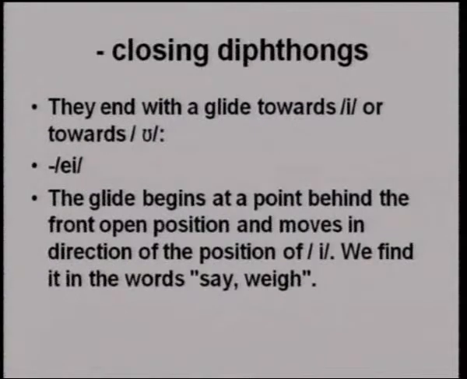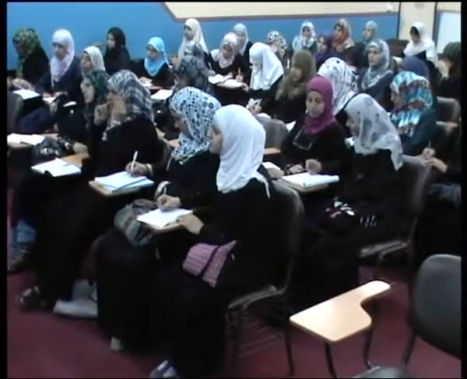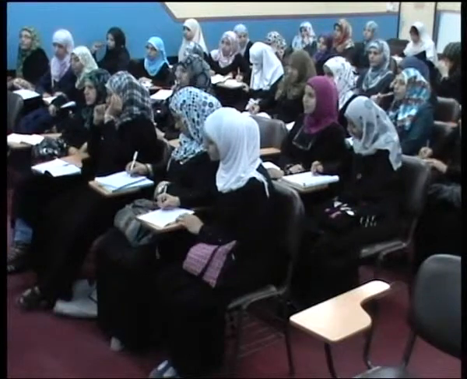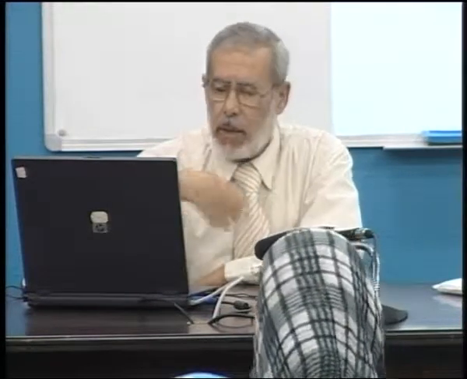Then we have the closing diphthongs. This is a, as in say, way. Okay? Again, the tongue glides from one position to another. The glide begins at a point behind the front open position and moves in the direction of the position of eh. We find words like say, way, gate, hate, date, place, etc.